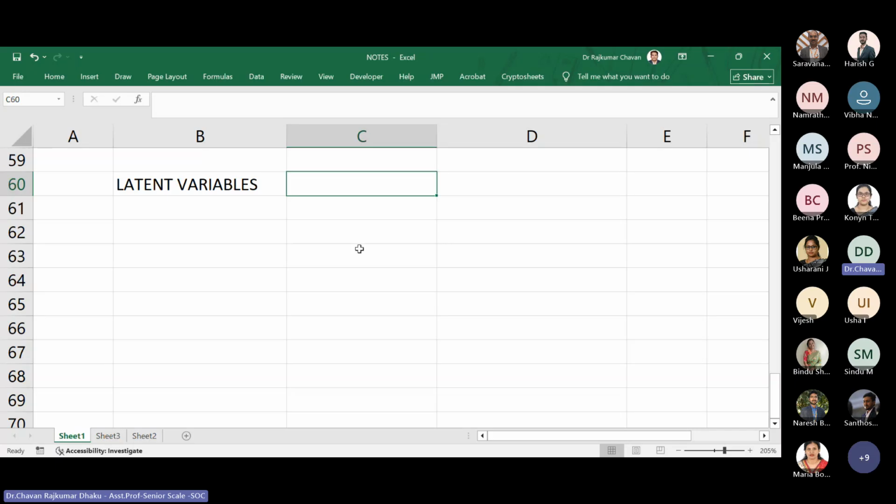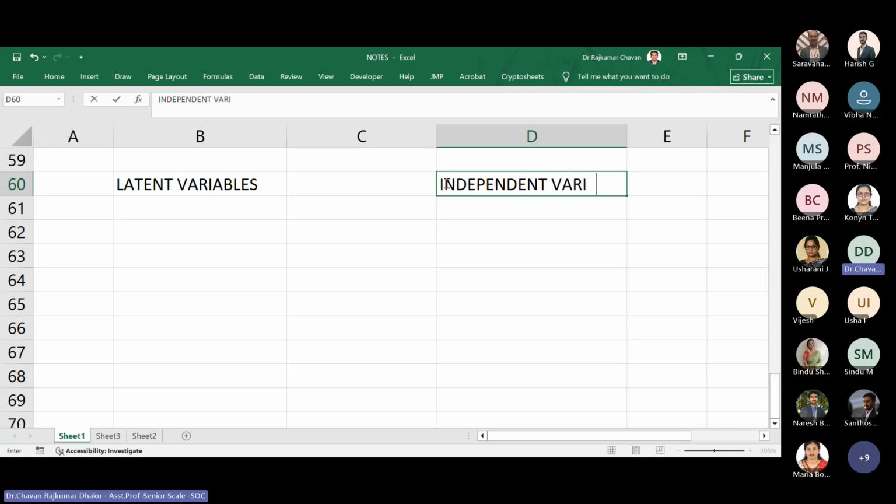Believe me, friends, in confirmatory factor analysis we actually don't do a regression analysis where we test the dependent and independent. But in short and sweet, for now you just remember that a latent variable is just like an independent variable. Is it clear? Now, what is the other variable we have? Something called the observed variable.